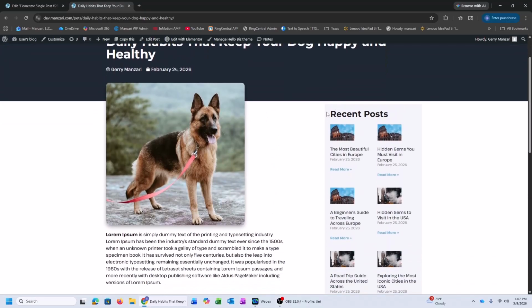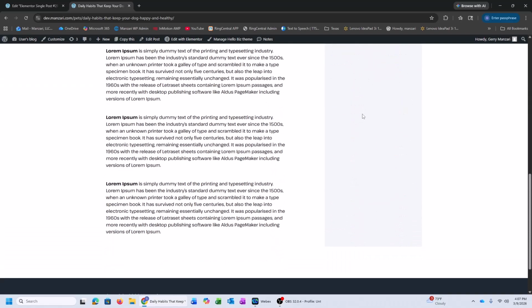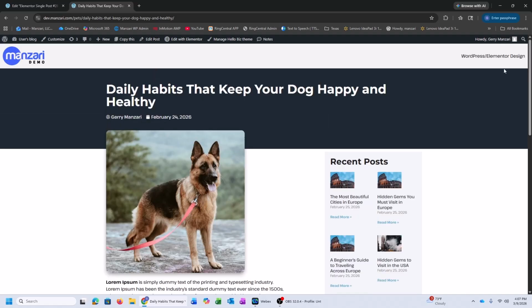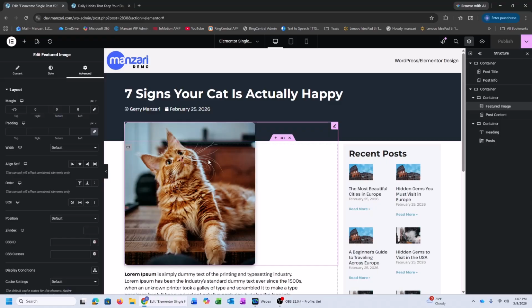So what we can do is maybe make our recent posts float as we scroll down the page, we can make the recent posts stay with us. So that actually would clear up that empty space. So let's go back to our template.